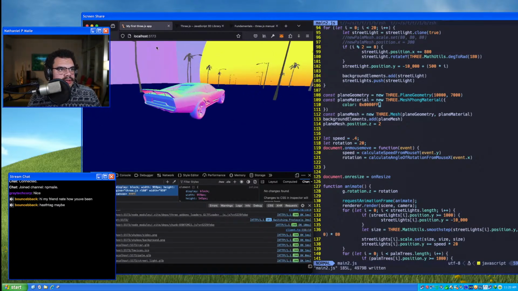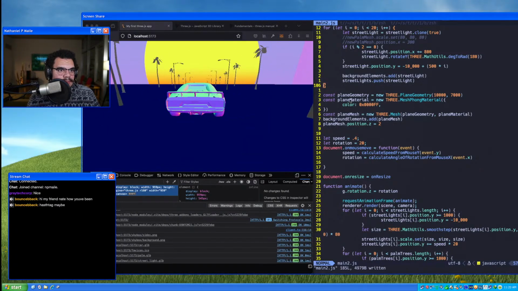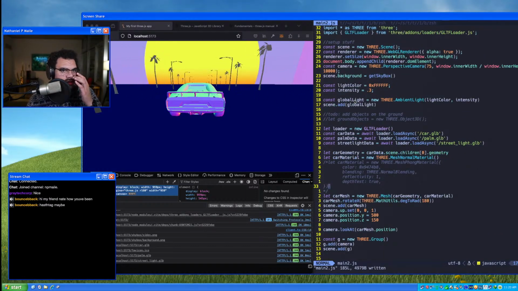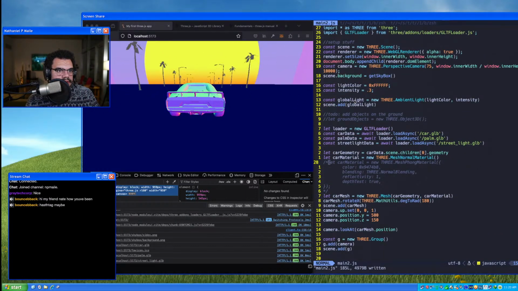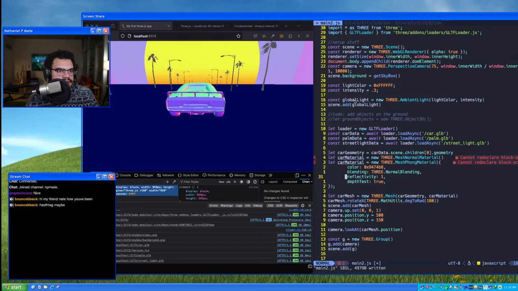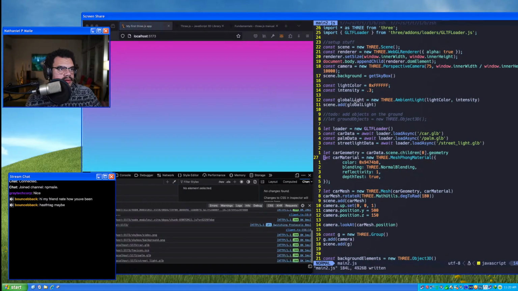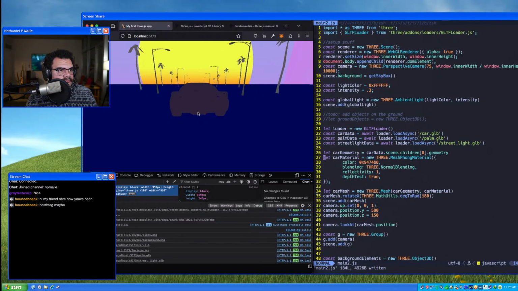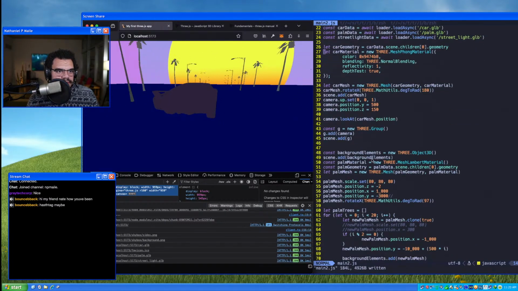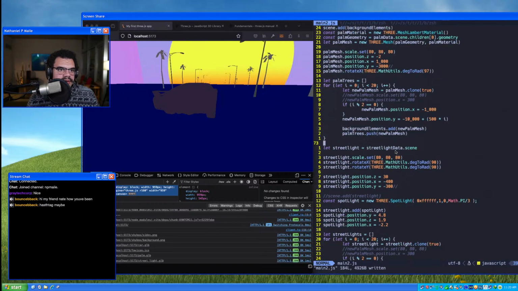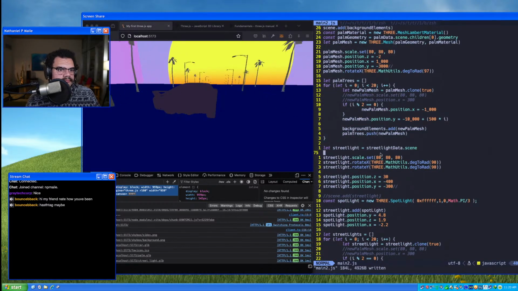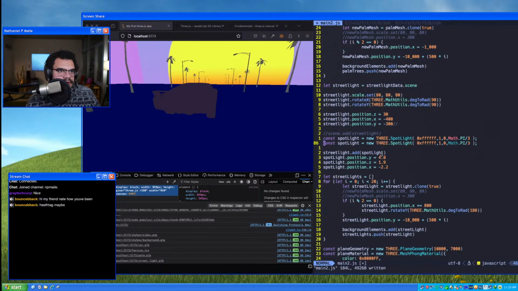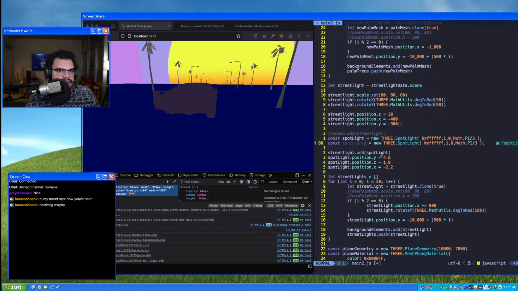You know, while we're at it, we'll give the car material as well. So we'll make the car material be this mesh falling material. Alright, so the light is definitely not working. So let's just make sure we can get a light to work. So we'll just make a spotlight 2.